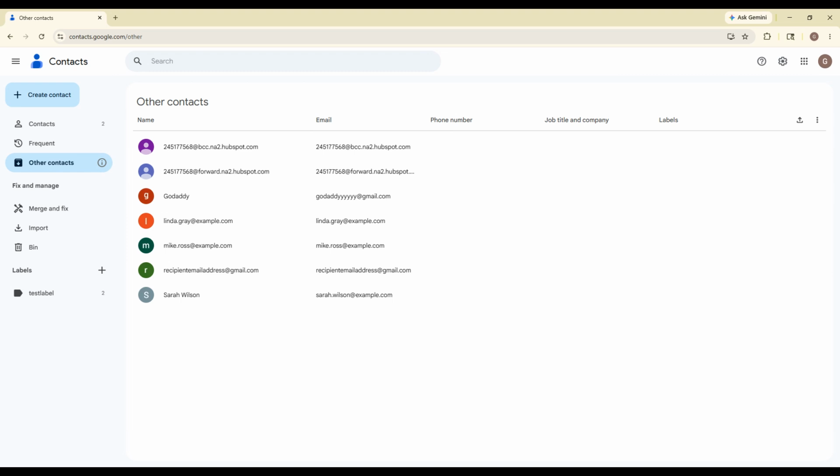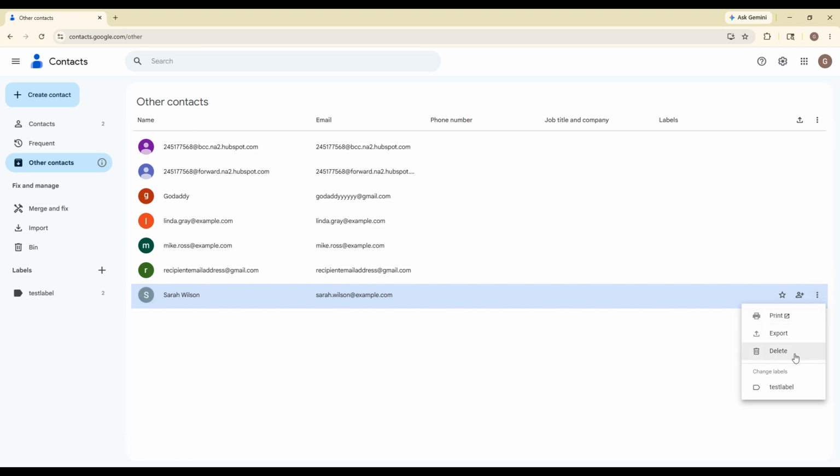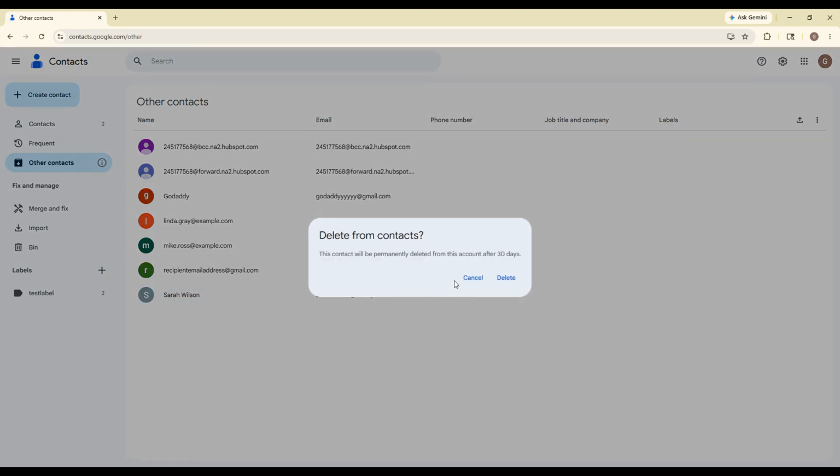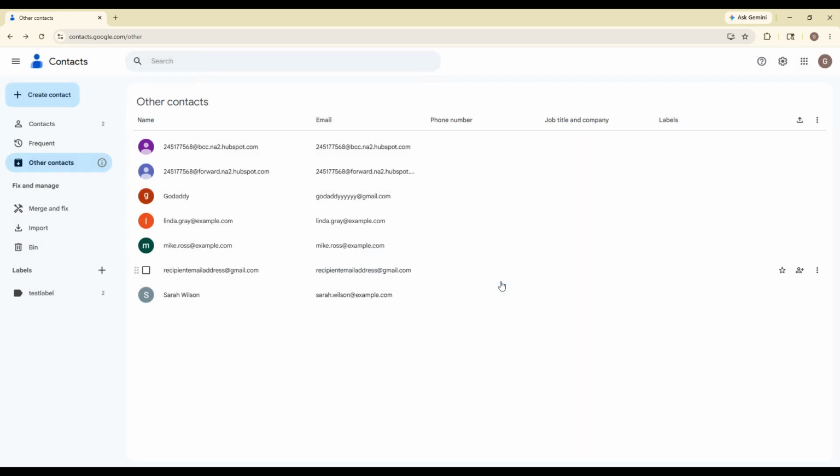When you hover over that contact, you should see a three-dot menu appear. Click those three dots to open the options. From the menu, click Delete. Gmail will then ask you to confirm that you want to remove this contact. Click Delete again to confirm the removal.